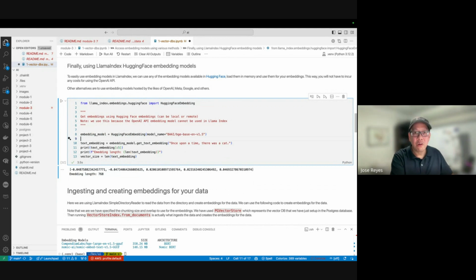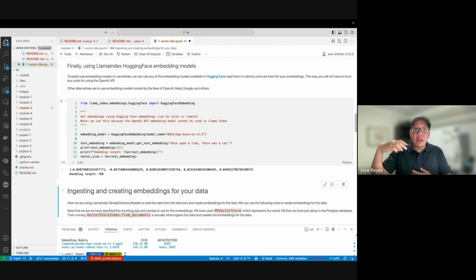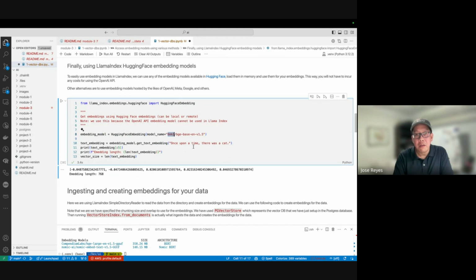So if you run that, there's a little bit of a delay when it's downloading this embedding model. BAAI is Beijing Academy of Artificial Intelligence. So it comes from China.